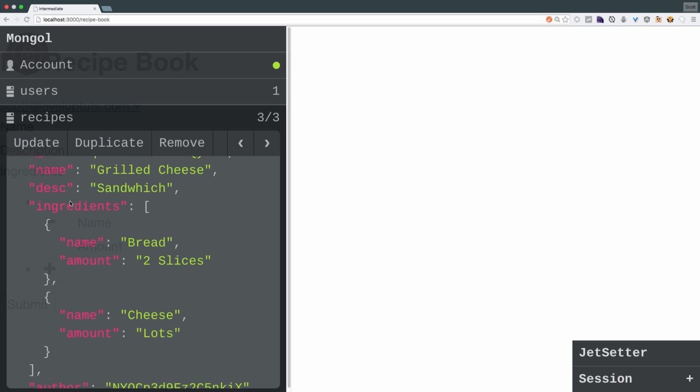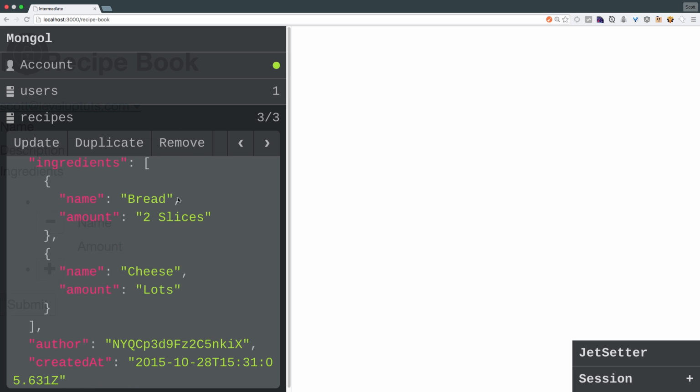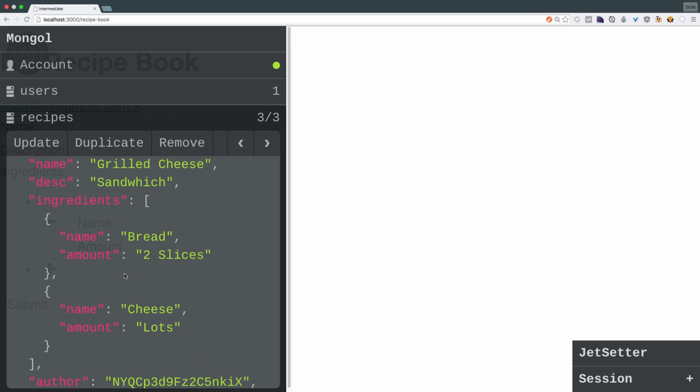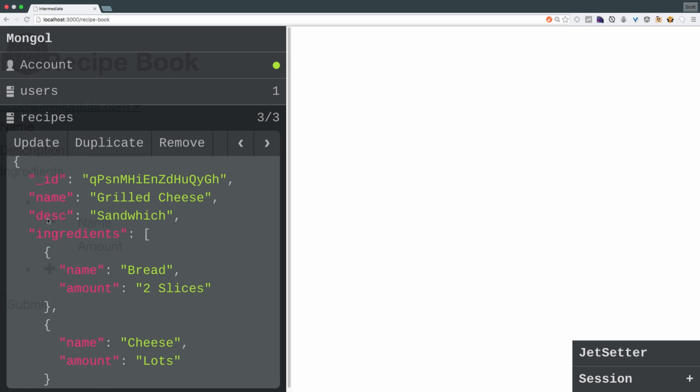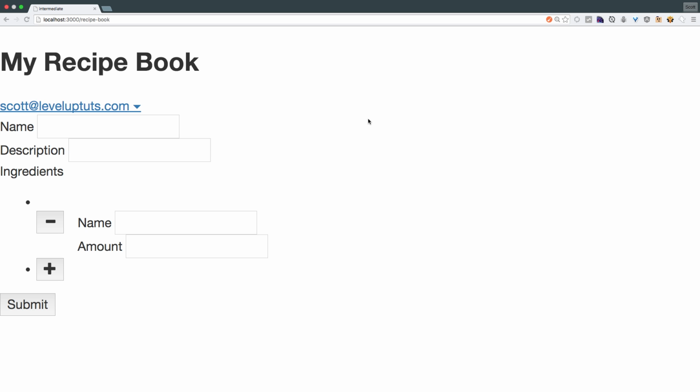So now we have ingredients and we have an array with name and amount and name and amount. So when we want to get that data to display, it's going to be really easy because all we have to do is loop over this ingredients array and then output the name and amount. So of course you're going to see that in a little bit once we actually get going on our listing and stuff like that. But it's just something that's incredibly handy and incredibly fast to do in Meteor.